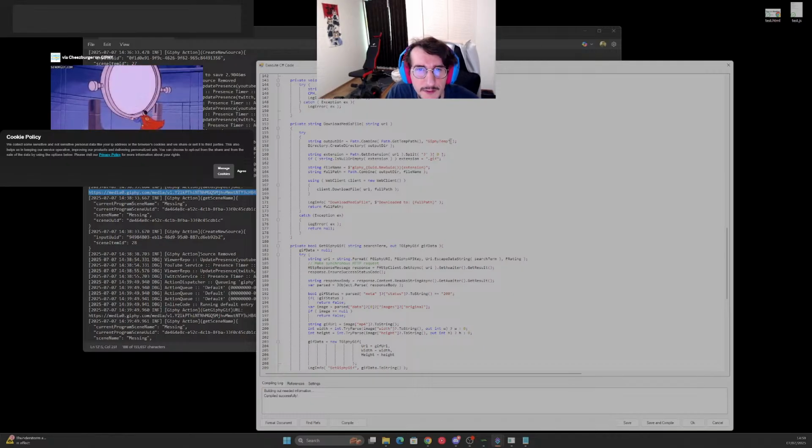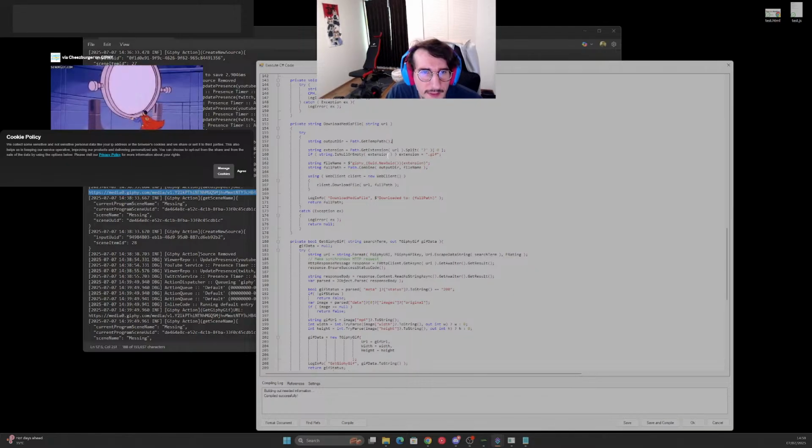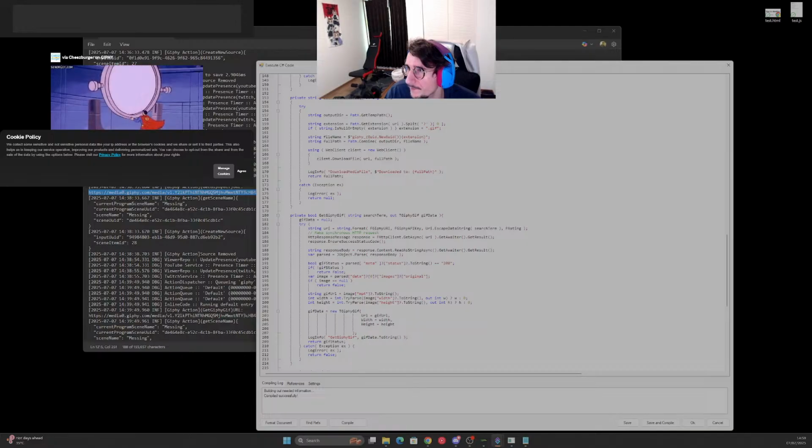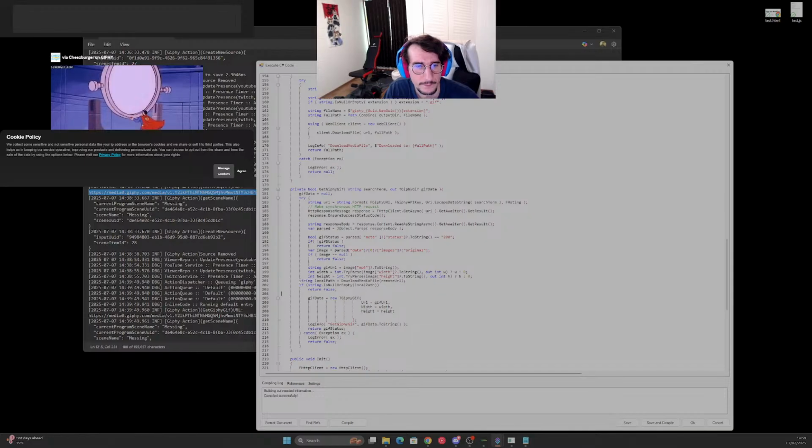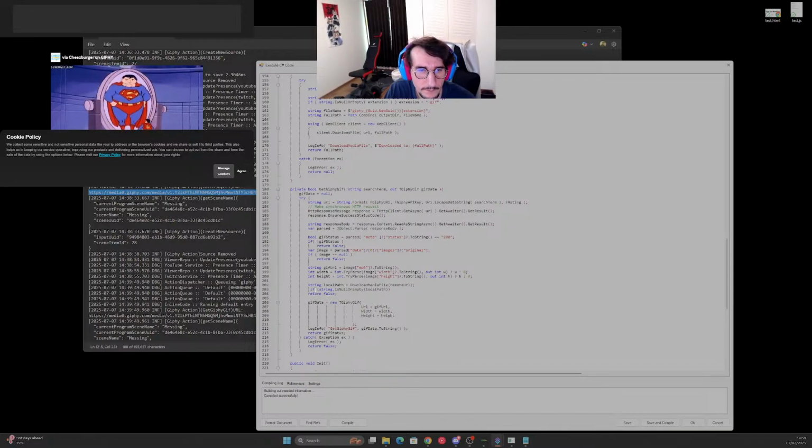No, not Giphy temp. I don't need Giphy temp. Output there. Now temp path. That should be already created. I don't think I'm gonna need this. Okay. Give URL. We check if the local path is not empty, which I'm happy.